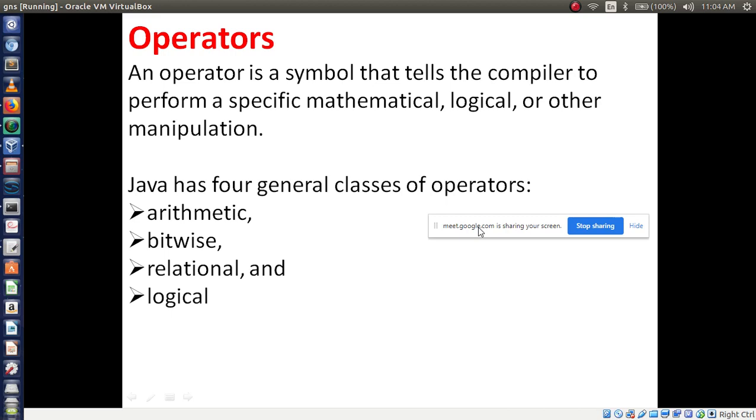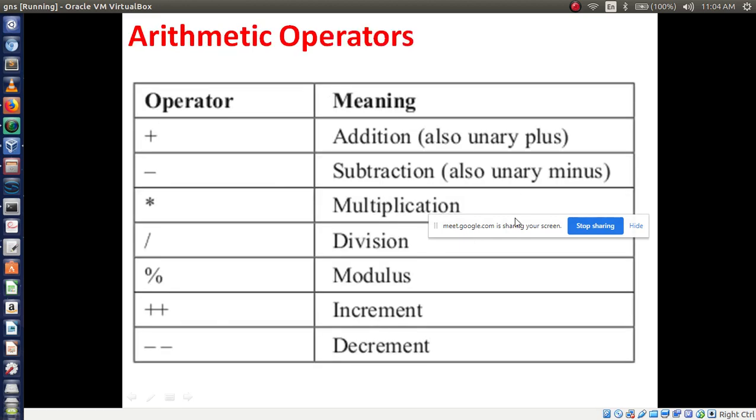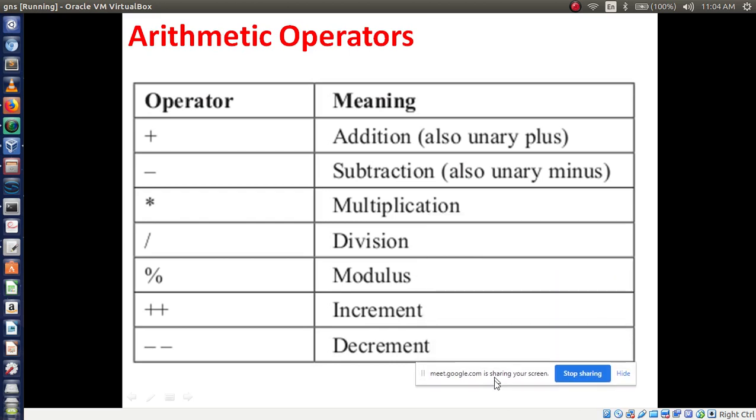So we will see, first one is arithmetic operators. Here you have to remember these symbols. Plus means addition, minus means subtraction, star means multiplication, slash means division, and mod, we can call this the modulus operation. Then plus plus is increment, and minus minus is nothing but decrement. We are using these operators as arithmetic operators.